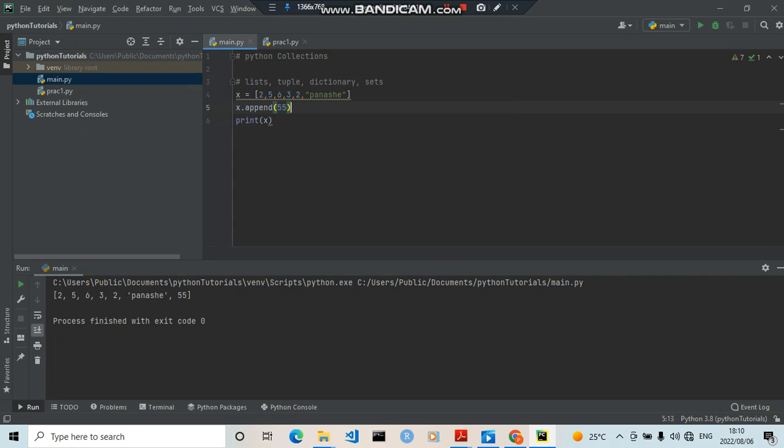So if you want to remove the last element you can pop. For example, before we added 55, we first pop out panache, the string: x.pop, like pop out, remove the last element. You see we first removed this panache but also added 55. Those are the main operations we used on a list.